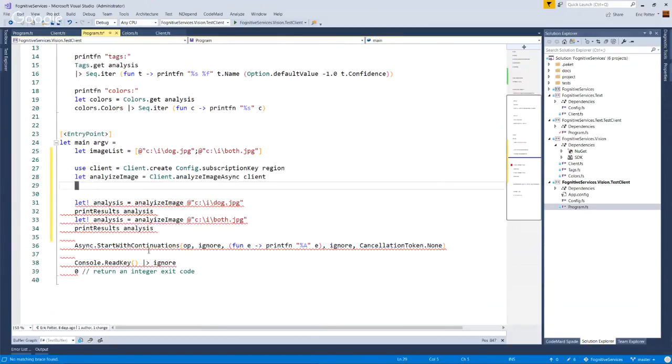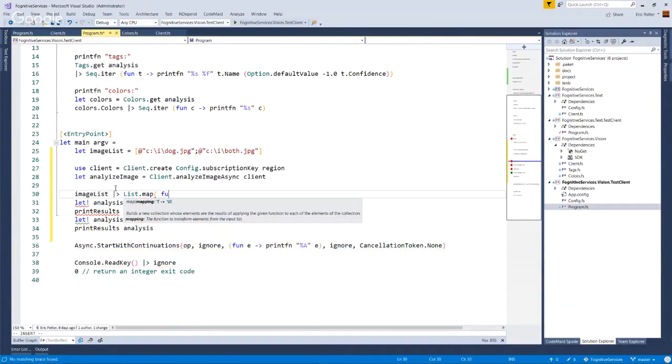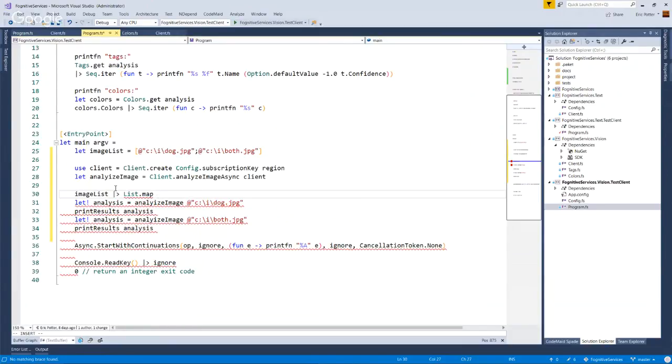Okay, so now you have an image list and you have your analyze image function. So now what you can do is say image list, pipe to List.map. And then you don't actually need the parentheses and fun. So this again is relying on partial application. Okay. Just pass analyze image, your function name.